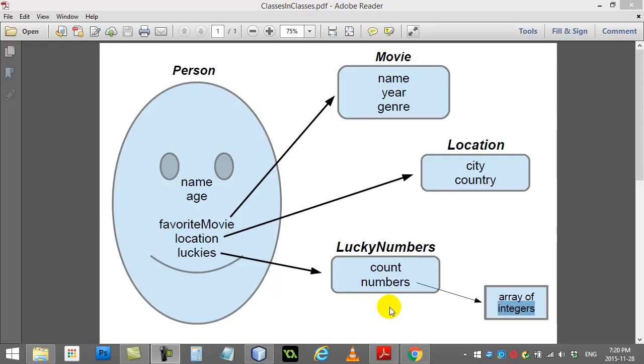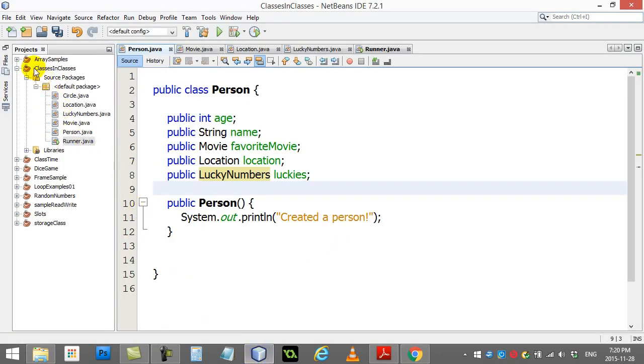a couple simple classes here. The first one is person. There's another class called movie, location, and lucky numbers. Now, these are going to work together, and it's really good if you can actually see the code for this. So the project called Classes in Classes that is provided in the folder, you should really pop this one open.